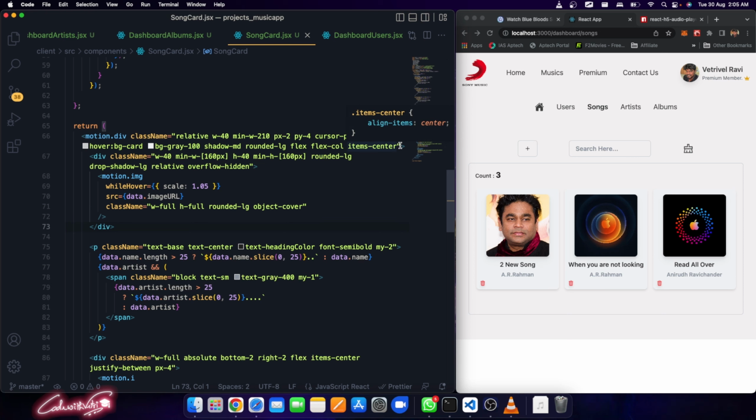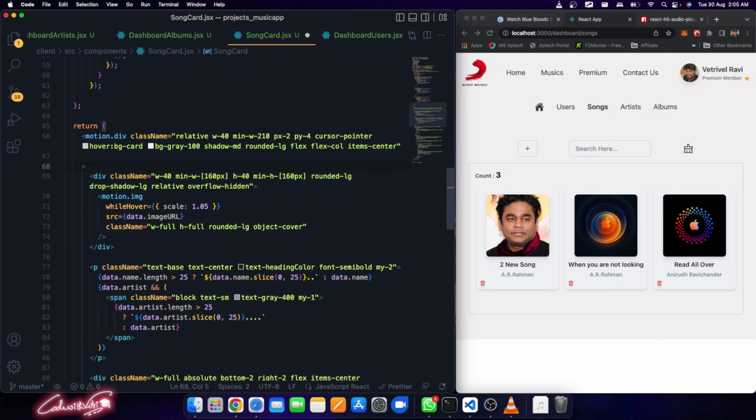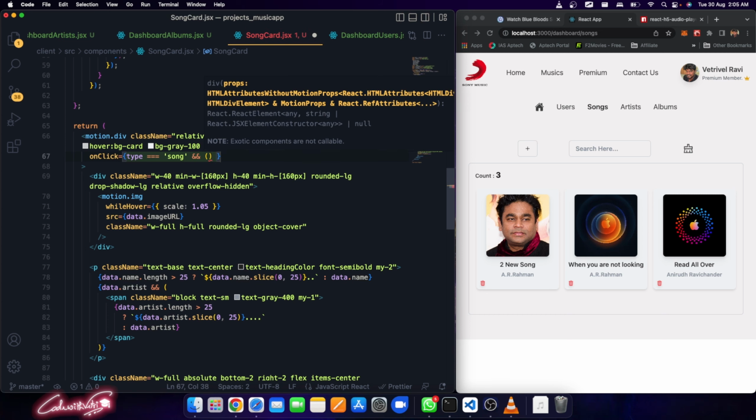For this entire division, I'm just going to add an on click event. On click event, I'm going to add a function. So we have a type, right? If type is equal to song, then I need to call this method, then call add to context. We need to call that method.